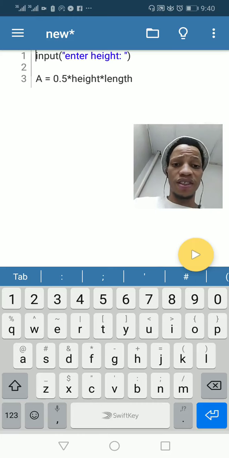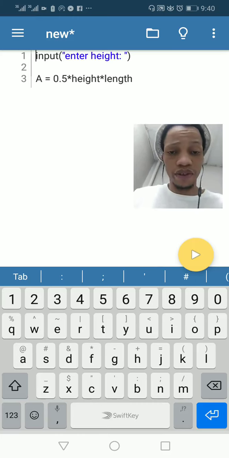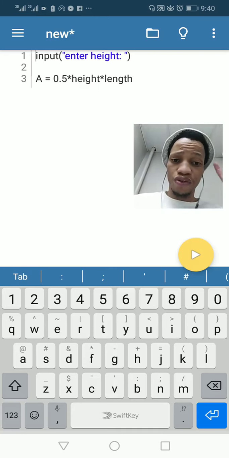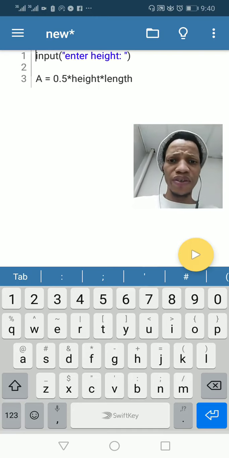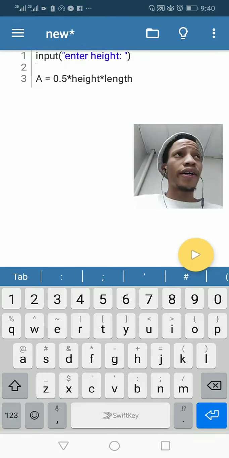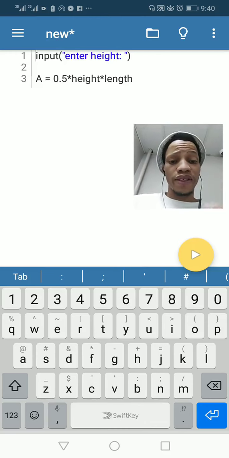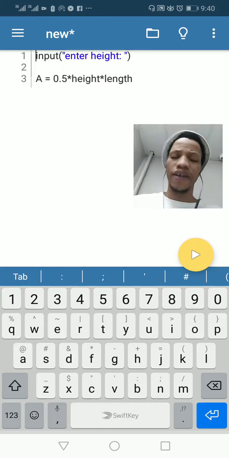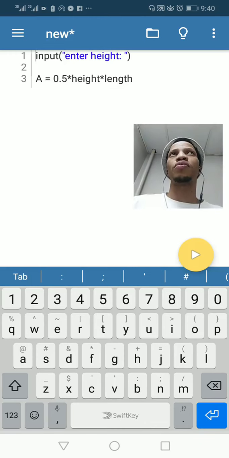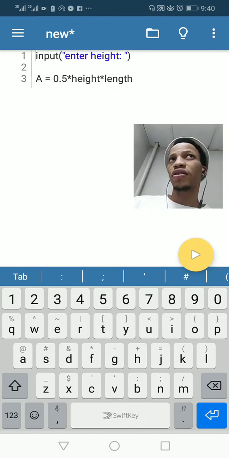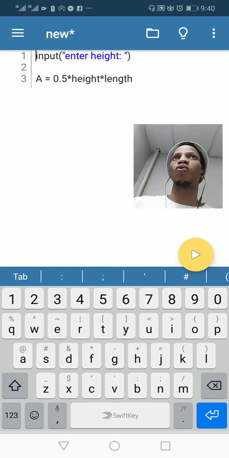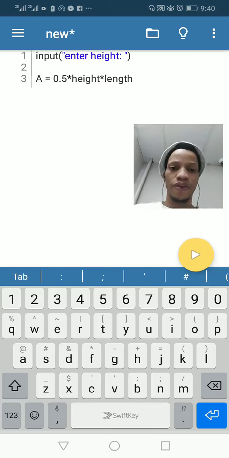We said an integer is just normal numbers, whole numbers, 1, 2, 3, and so on. A string is those numbers or characters that are inside the quotations. And a float is the numbers that have decimal places. So if I were to ask you for a height, is it possible for a height to be 2.3 meters, or is it just going to be 1, 2, 3, 4? Well, I think you know the answer. It will be 2.3, 1.2, whatsoever. That means it's a float number.